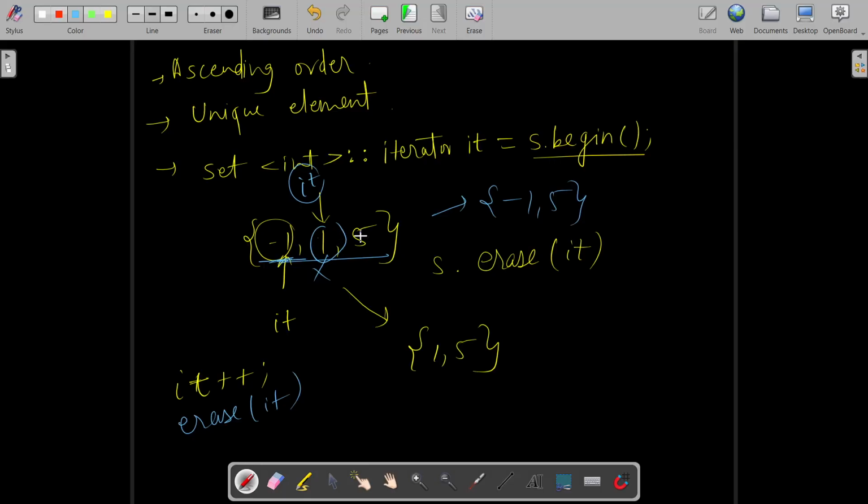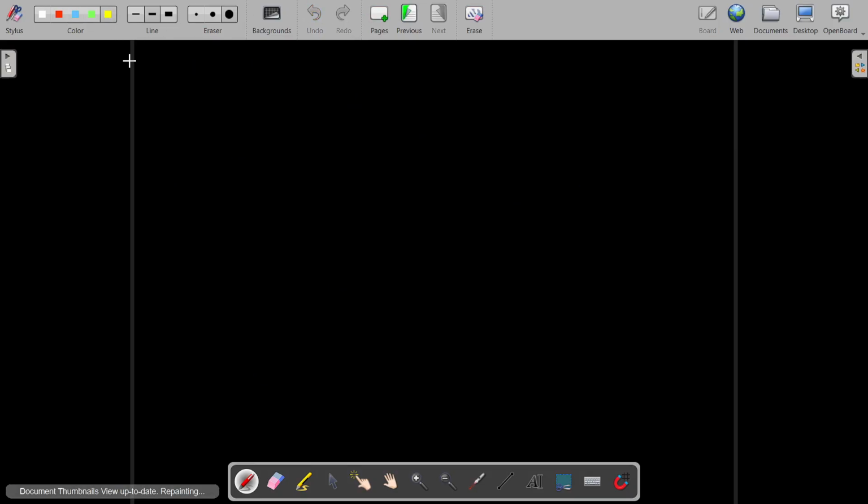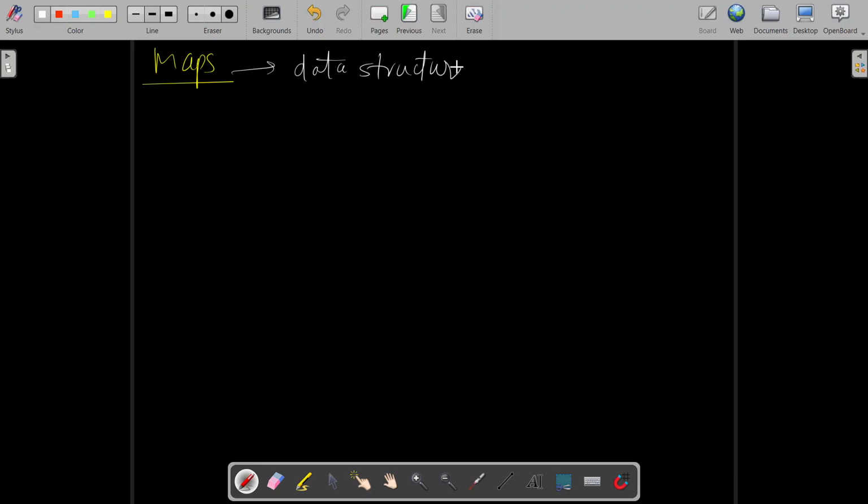Now let's talk about maps. Maps in C++. A map is a data structure which stores data in the form of key and value pairs. So there will be a key which points to a value. You have seen this type of data in many places.